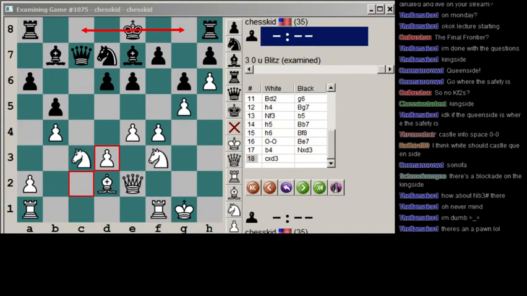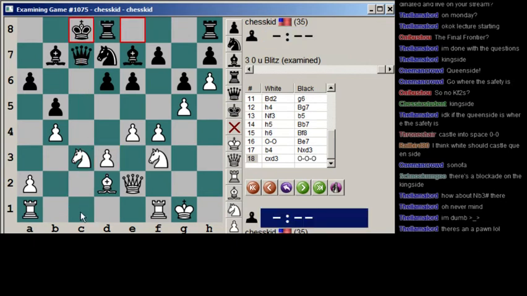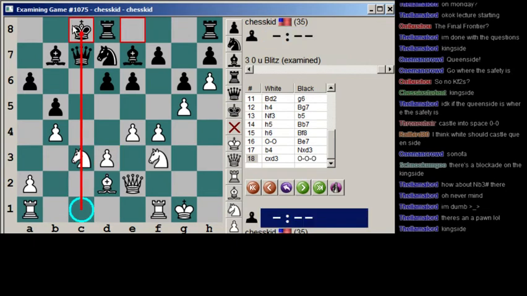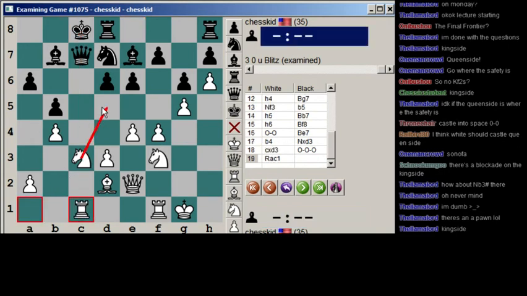So the fact that this c-file is now completely open probably means that we don't want to castle queenside. A rook on c1 would be rather embarrassing. I think this actually just wins material, because you're threatening knight d5. And you can play queen b6 check, but then bishop e3, so I think Black's actually lost here.